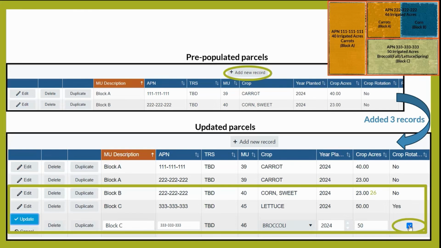Okay, so now we're gonna move forward. Now I've got block A, block B, and I've got block C, but block C is actually 2 different management units because I have 2 different crops. Okay, so that means I have 4 management units that I'm gonna report on.